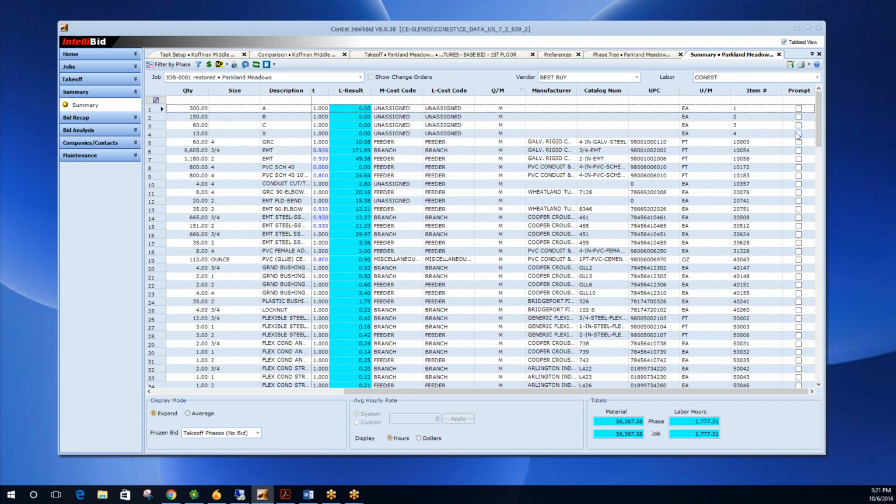So now we added that in summary, so you can certainly click on anything here. Maybe you know you've got to check a price or verify something. I could just set these things to prompt if I needed to, and then when I do go into my bid recap, they would show up.